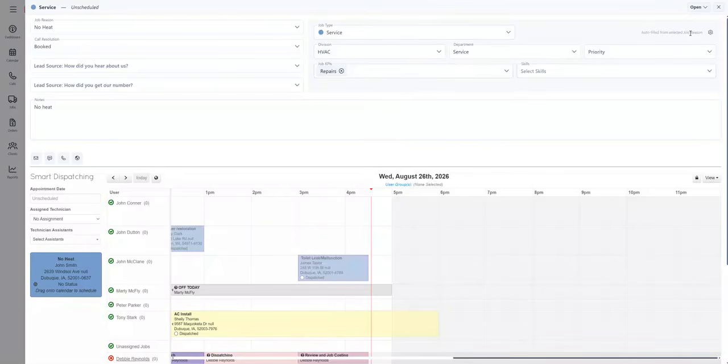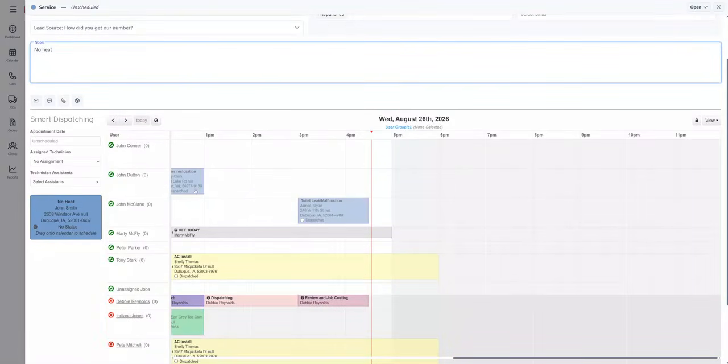If you find yourself entering the same information every time you select a certain job reason, there is also a quick link here that allows you to edit those defaults. You can configure that yourself or reach out to us, and we can help you get it set up. From here, we can keep the notes from the original call, add any additional information we need, and then schedule the job. Scheduling works just like you're used to.